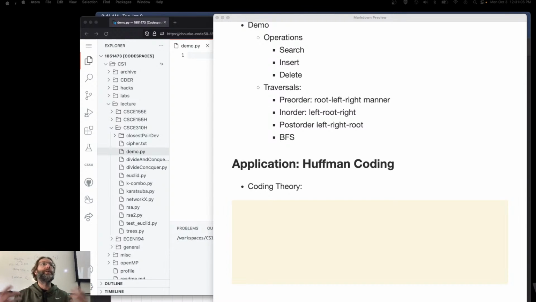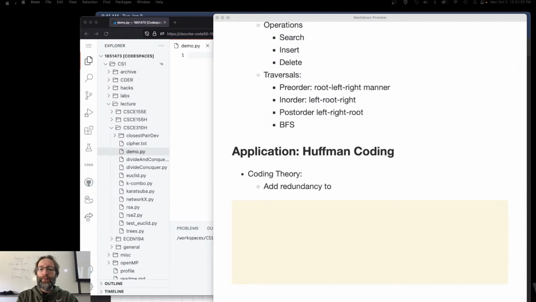But Huffman Coding, first of all, we need a little bit of foundations here. There are two parts to coding theory. Coding theory is a branch of mathematics, a branch of computer science, engineering, however you want to look at it. The first branch basically is to add redundancy to ensure information is not lost over a noisy channel.